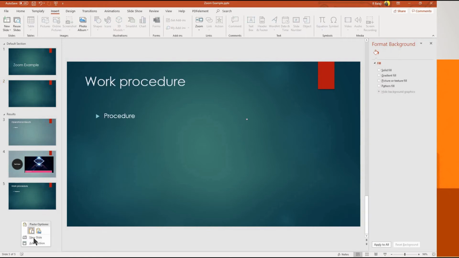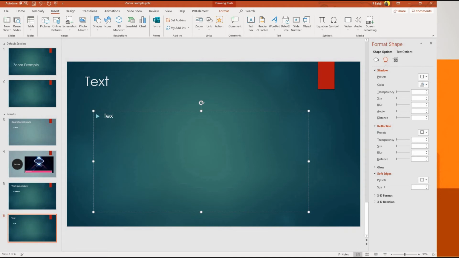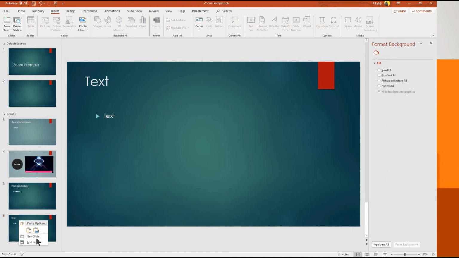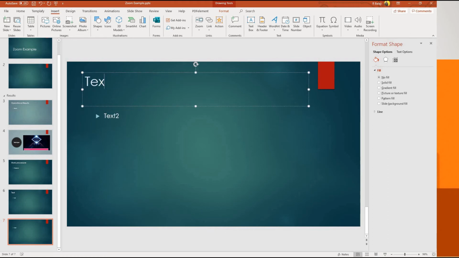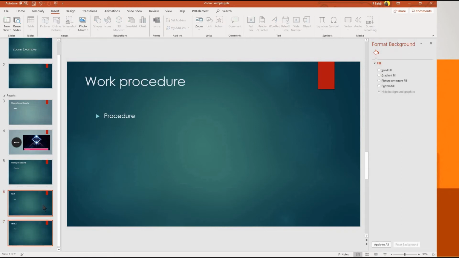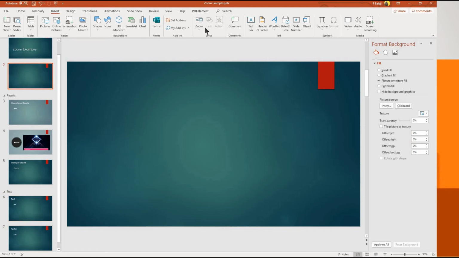Now instead of that, I'm creating text 1, new slide, text 2. So I can give this section the name test. Okay, named it. Now in the same zoom option, I can insert slide zoom, which we saw last time.